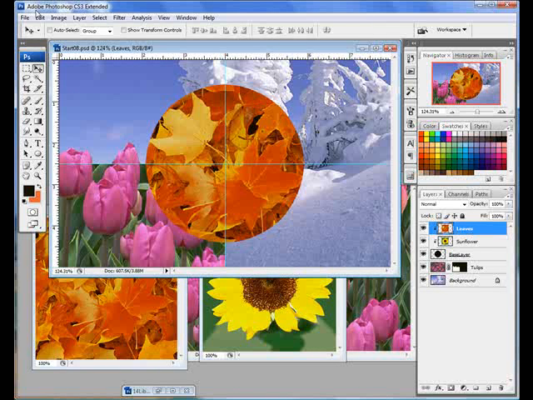That's the same thing as going up to Layer and choosing Create Clipping Mask, and this time you're holding down the Alt key and clicking. Again, for the Mac it would be the Option key. Now again, if we look at leaves, it's hiding the sunflower, but it's taking the conformation of the circle which is on the base layer.